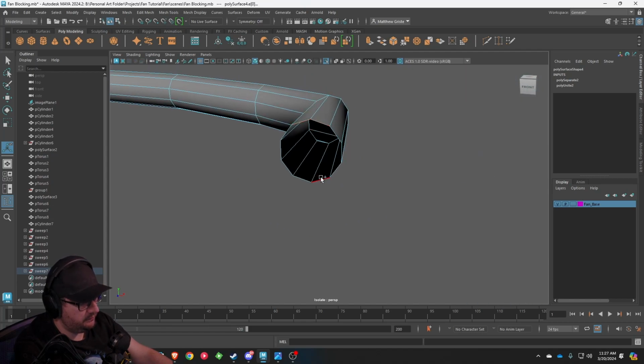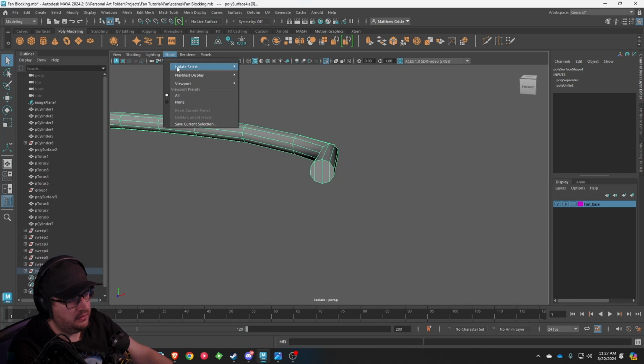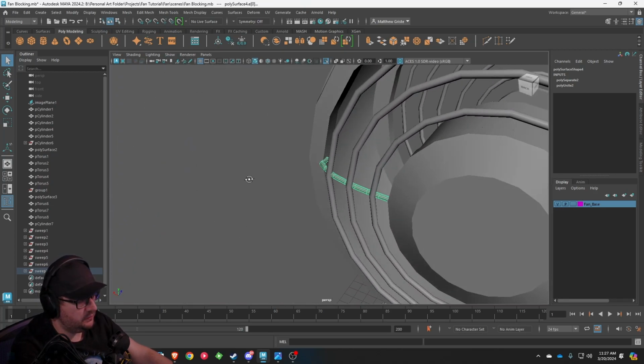Do the same thing over here. Just creates a nice solid object. You don't have to do this necessarily. It's just something I like to practice, because then you don't have to deal with random holes in your mesh, especially if you plan on like 3D printing. I don't know why you would 3D print this, but it's always an option. Okay, cool. So there we have it.